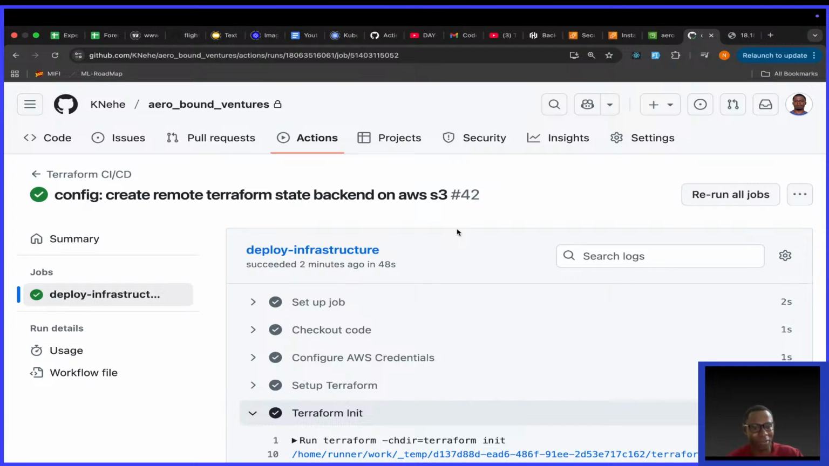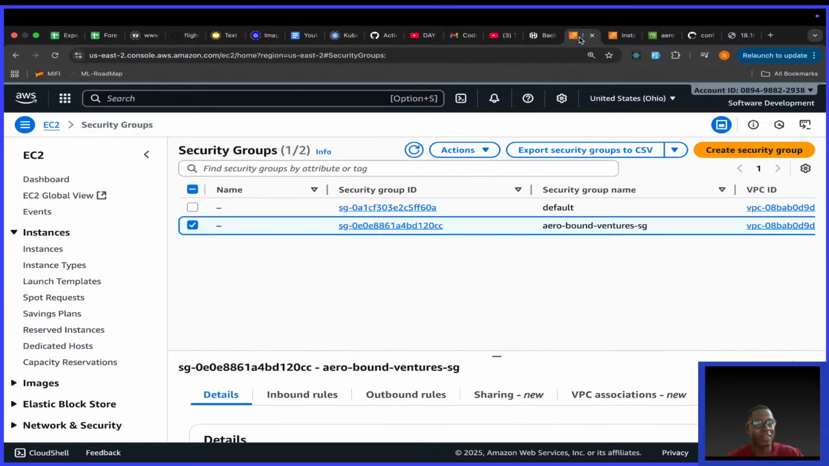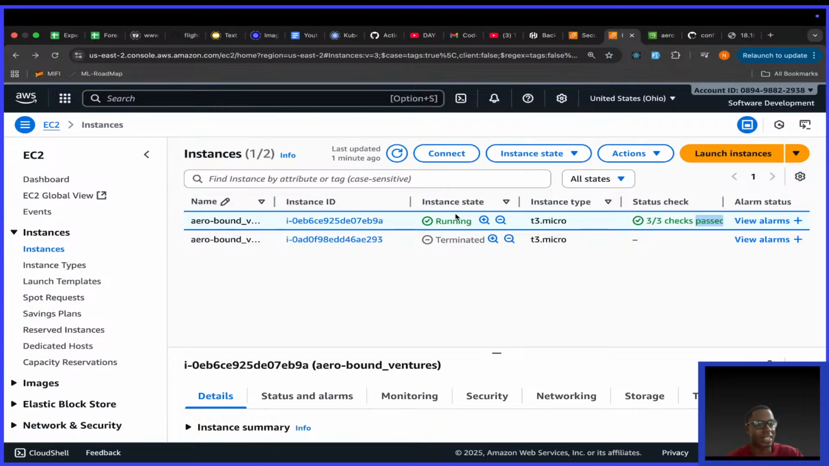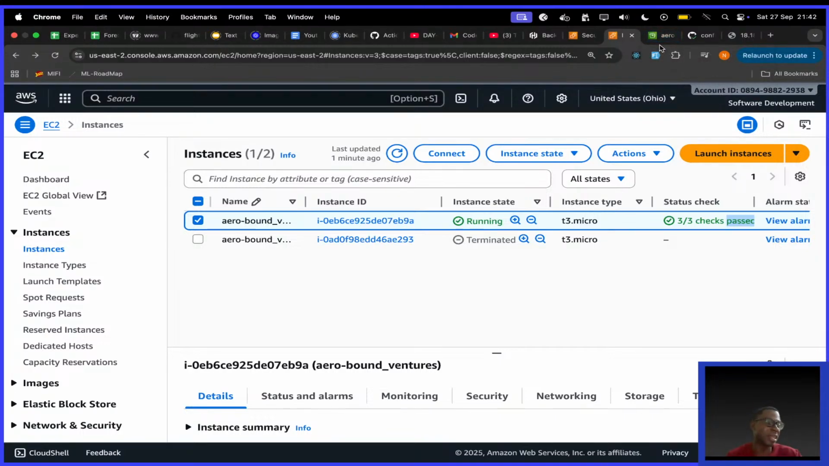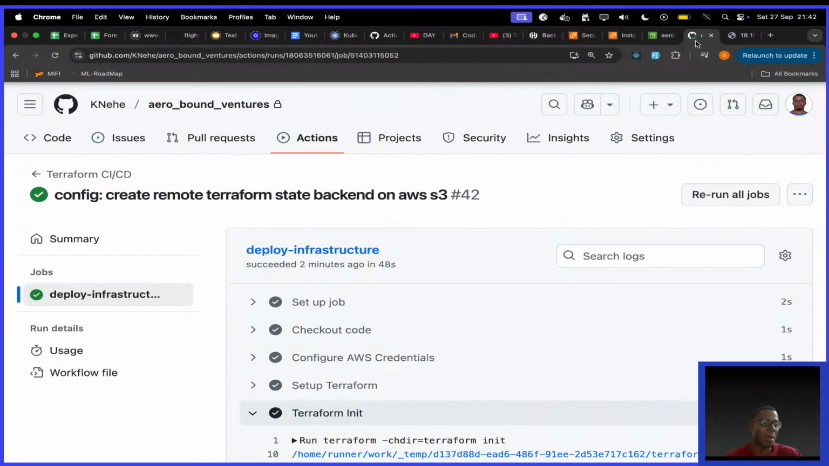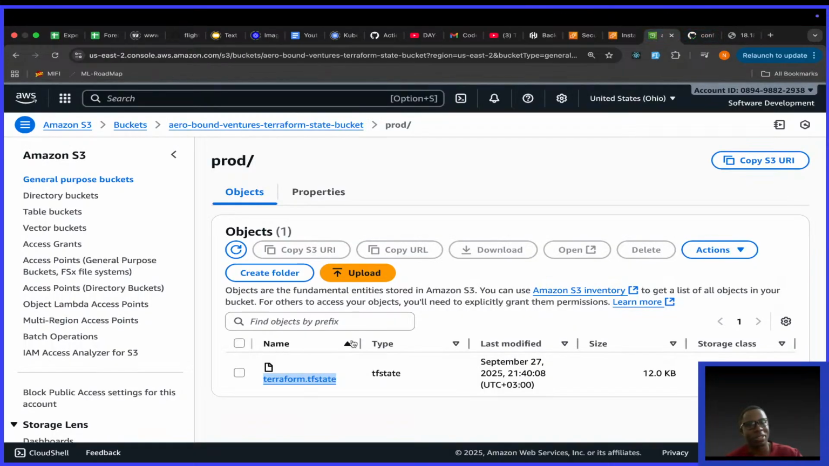Why should this run smoothly? It will be using this remote backend here. Terraform will know that it has a security group called Airbound Ventures already created. It will know that it has an instance already created on AWS, and there's no need to recreate them, but it can update them in case there's information to be updated. How does it know that? Using the Terraform state file, which we just created here on AWS.